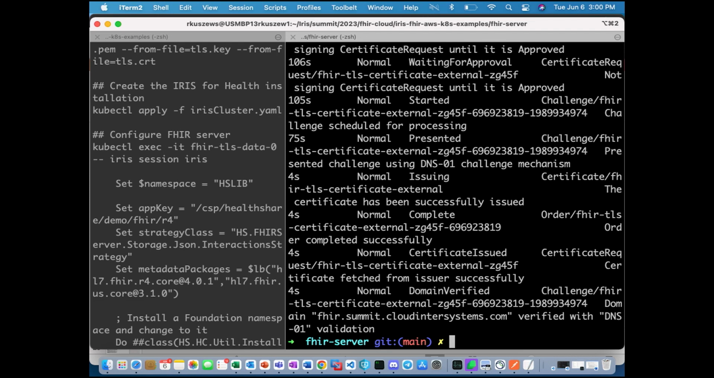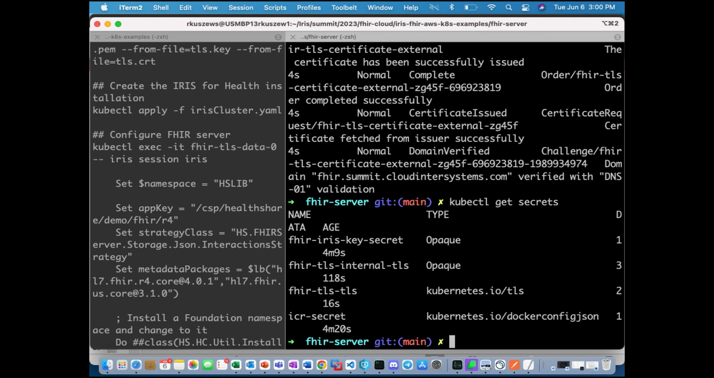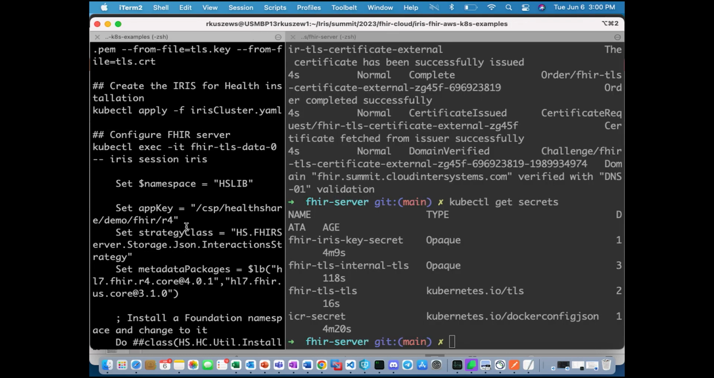All right. It says domain verified, certificate issued. If I get my secrets, I will see one named FHIR TLS. Perfect. All right. So now we have everything that we need to create an Iris cluster. So let's go ahead and do that.